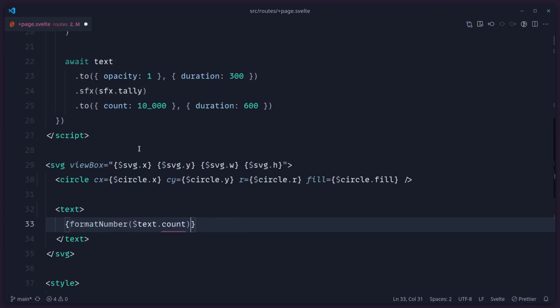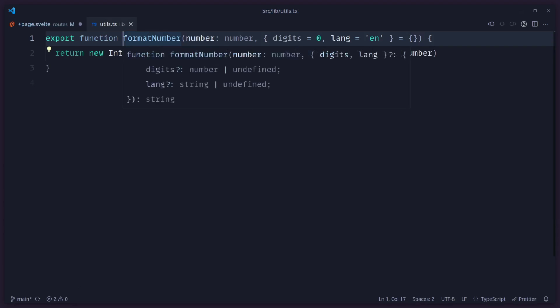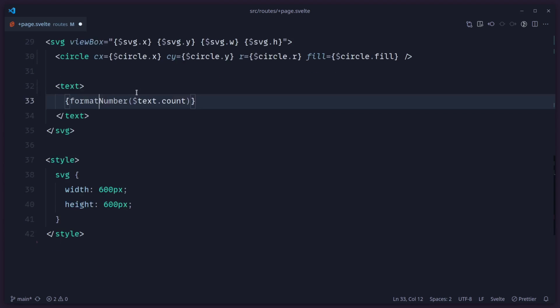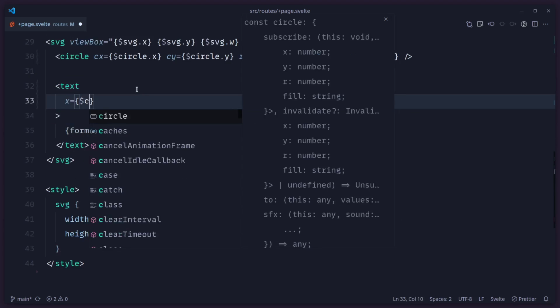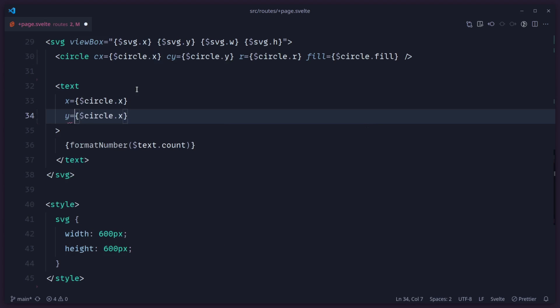And if you're curious what this does, it just uses the browser API. Let me just go here. Here are my utils. This just uses the Intl number format. So we can format the number to use a comma, and then we can also specify the fraction digits. Basically, that's it. All right, so the text is a bit different. We have to pass the X and Y. So we say X, which is going to be the same as the circle center. So we're just going to do the same for Y. So it's always at center.